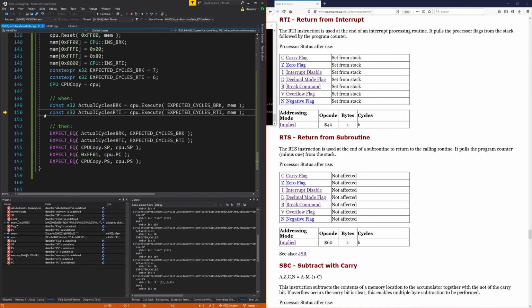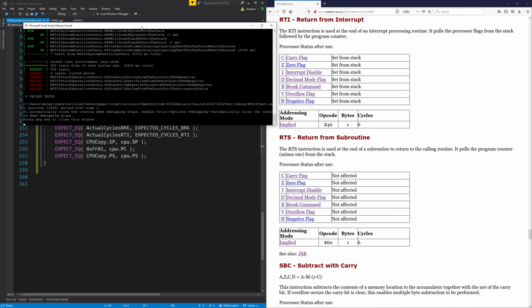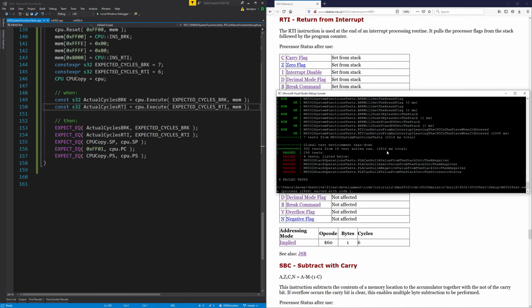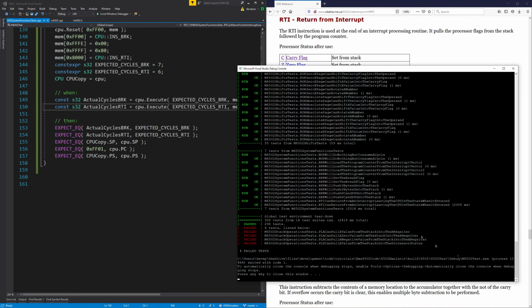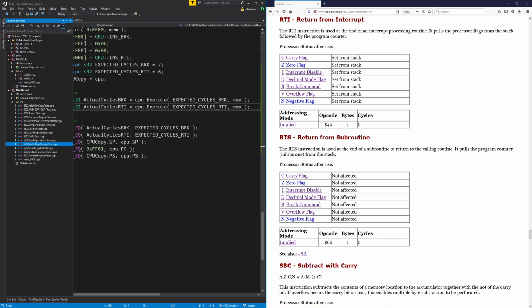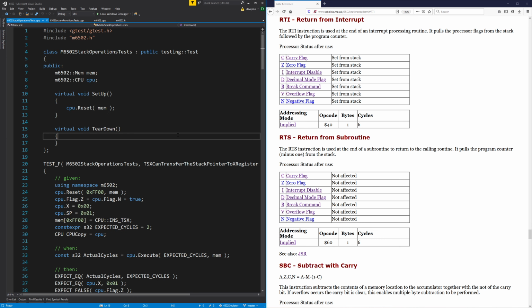Oop. It broke quite a few actually. But it did fix that test. So what have we got? PHA can pull a value from the stack and into a register. Stack operations test. So let's go have a look at that. I don't know if what I've done here is right, but it does seem wrong that popping a byte from the stack takes 3 cycles. Stack operations test.